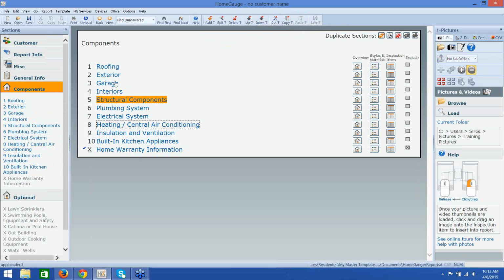So let's say, for example, garage. Let's say you got to a house and you discovered that there was an attached garage as well as a detached garage. Well, if that's really common in your area, then you would want to make a template change. If it was not common in your area, you would want to just make a report change on the fly. But either way, you would have to do this one thing first, and that is create the duplicate section.